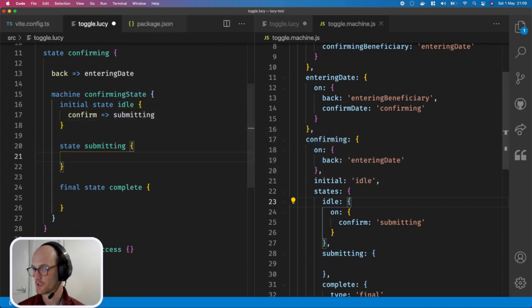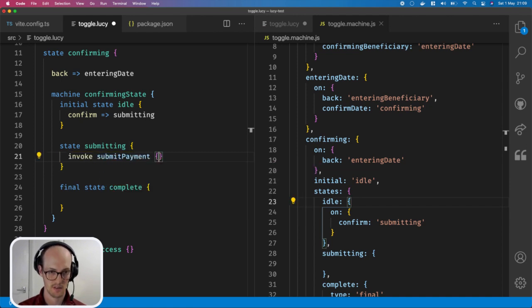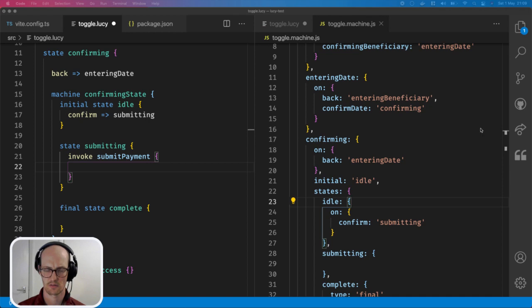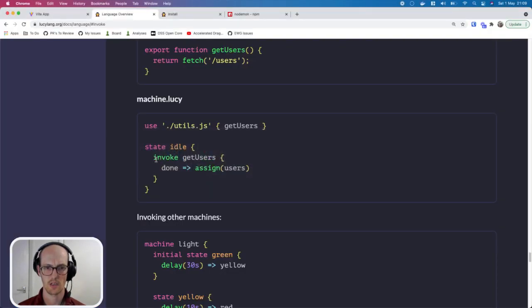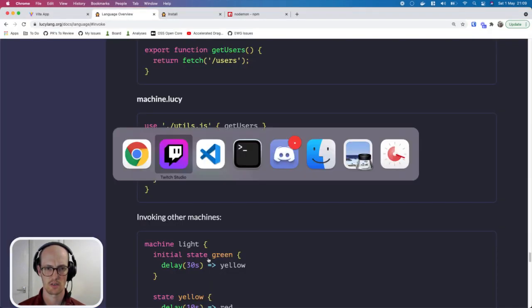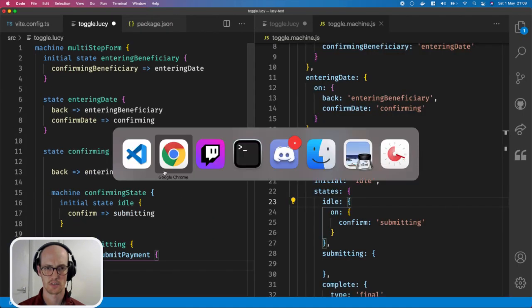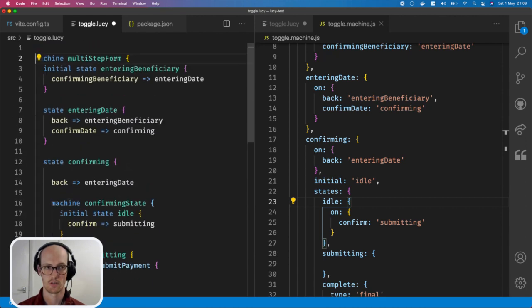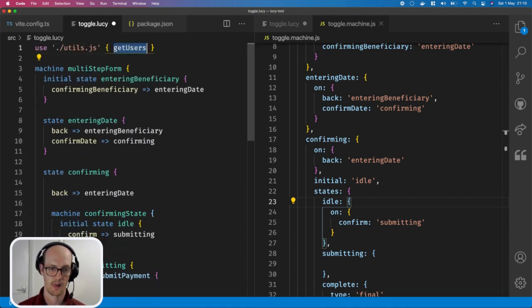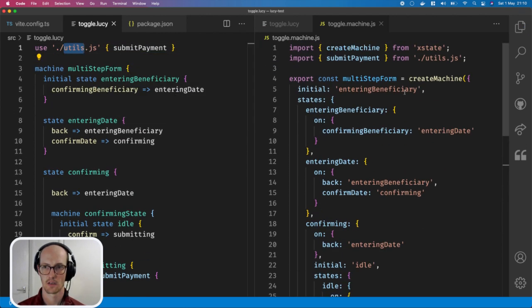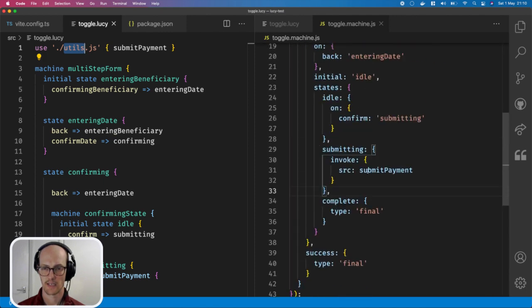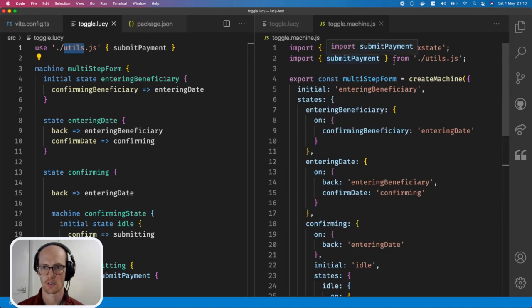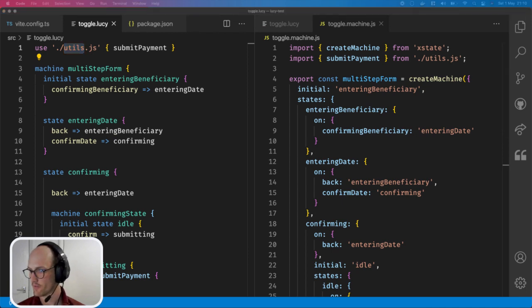So in the submitting state, we need to submit payment. So invoke submit payment. Is that syntax correct? Doesn't appear to love it. Oh yeah, invoke get users. And we need to import that, so we use from somewhere, submit payment. Huh. And it just invokes it as a source there. Interesting. From utils.js.